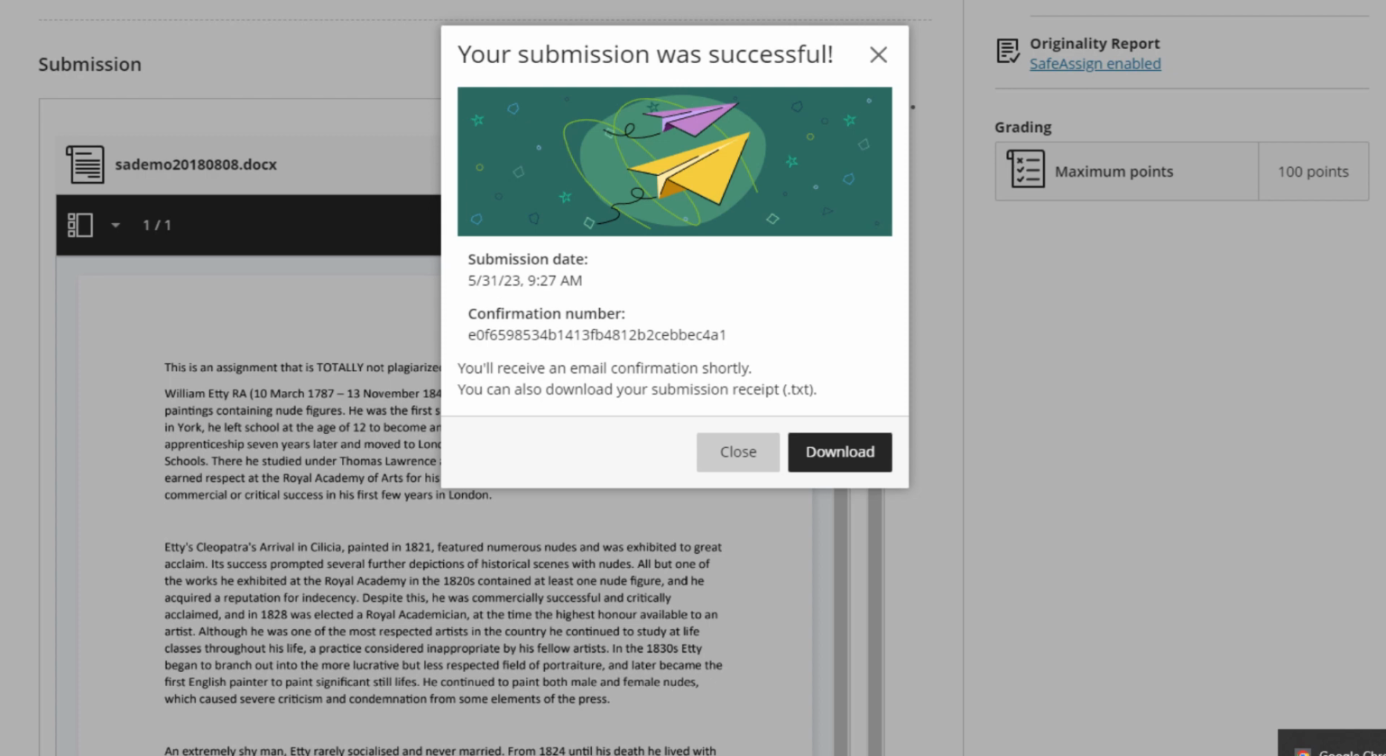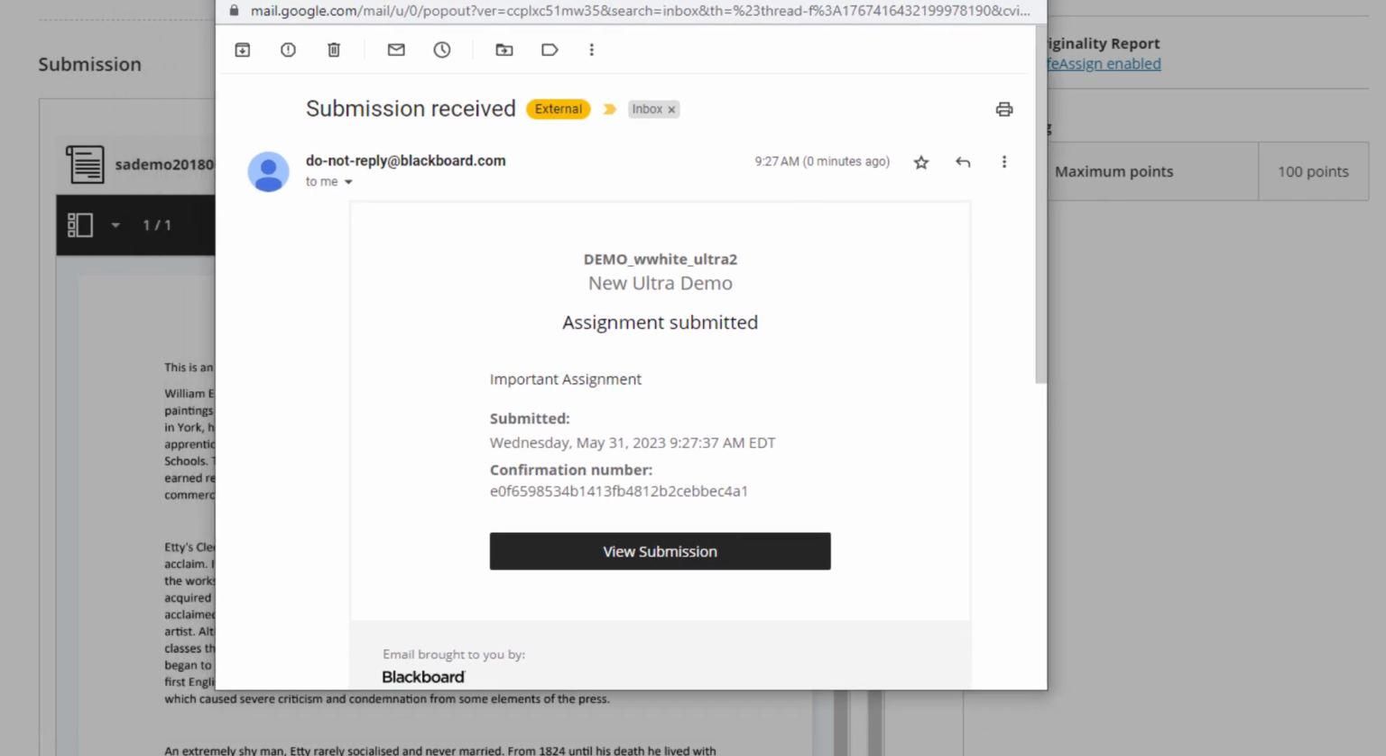And in addition to that, they get an email with a confirmation number saying that their submission was successful. Something I recommend you do if a student says that Blackboard took their assignment but you don't see it is ask them to forward on this confirmation.